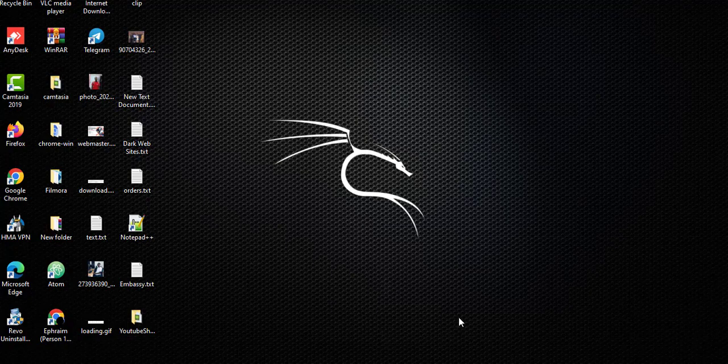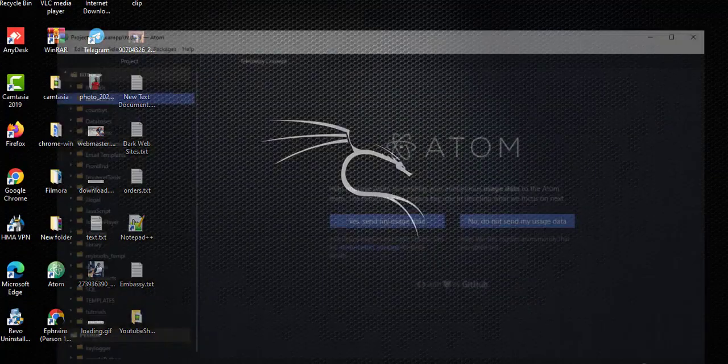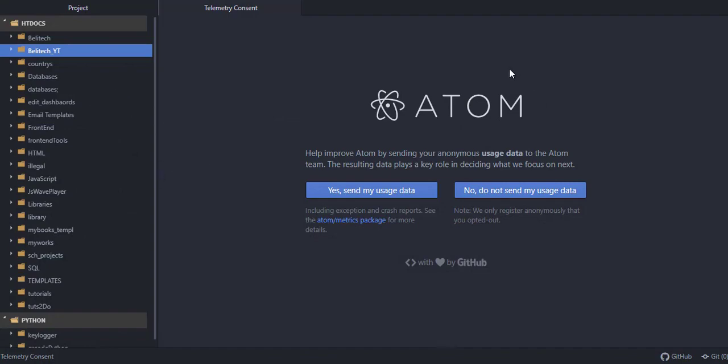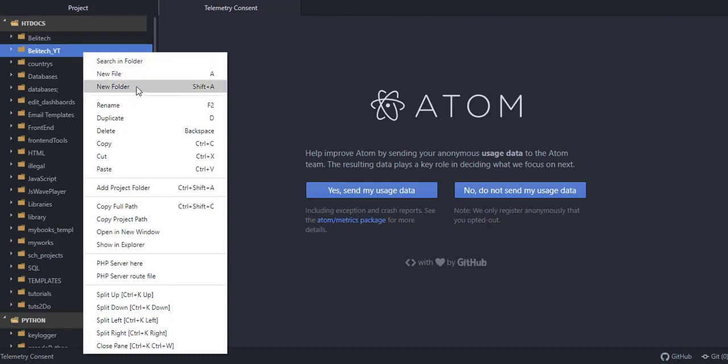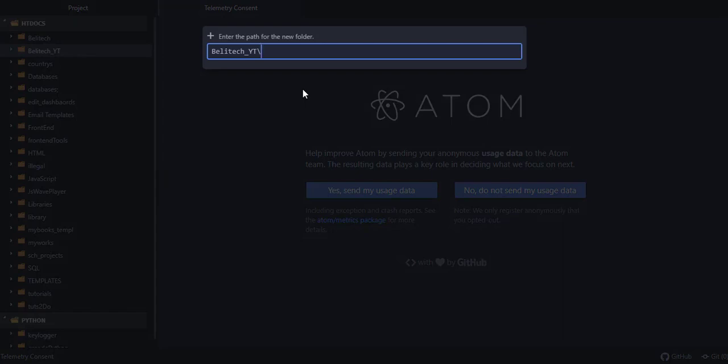To create a QR code with Python, we need to install some libraries. You understand? So what I'm going to do is create a folder right now. I'm using Atom. You can use any editor you want. I'm going to use Atom, and then I'm going to create a new folder in this folder. The folder name will be Python QR code.